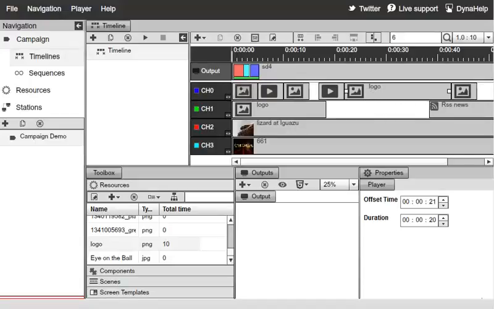So as you see, resources are a vital part of your presentation. You upload resources to the servers and they download to each individual player where they get cached.